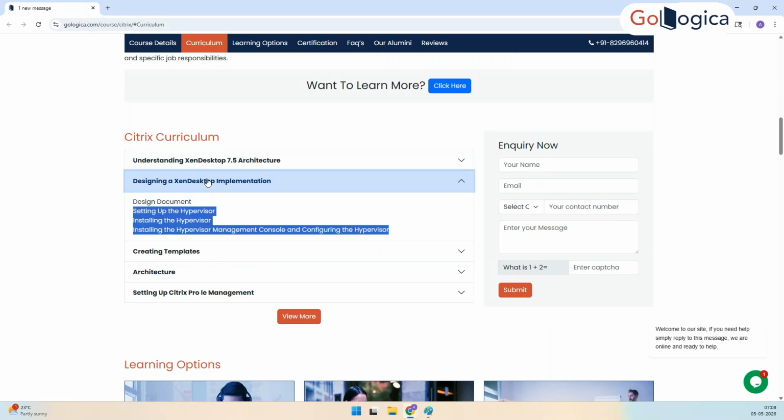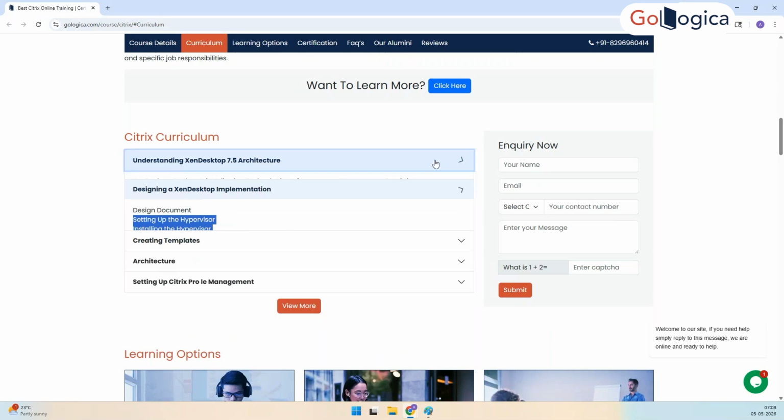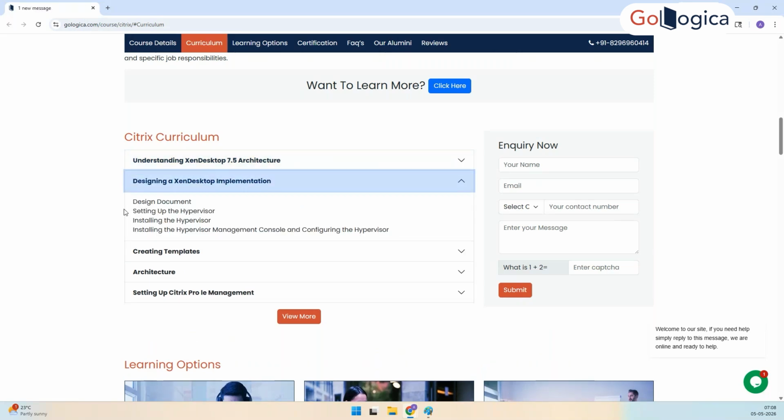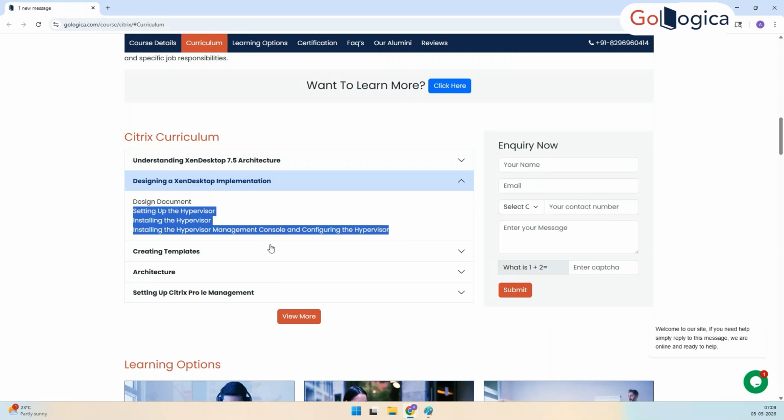First of all, we'll discuss the theoretical part of architecture and components. Then we'll discuss the theoretical part of the prerequisites, what we need and why we need it. Then we'll set up this in the lab. I'll be giving you the IP of the VM so that you can take the remote session, and throughout the session I'll guide you on how to set up and configure the hypervisor.